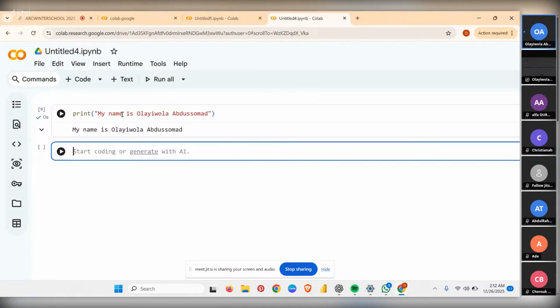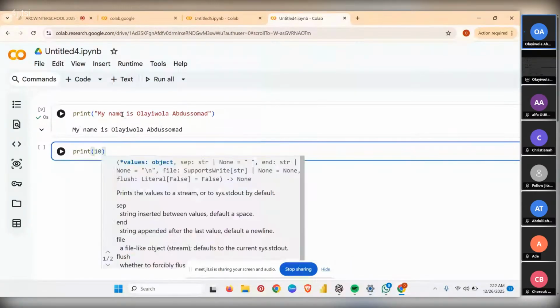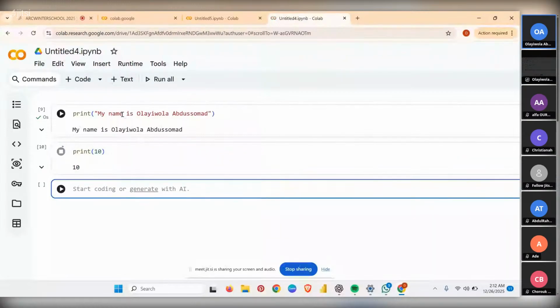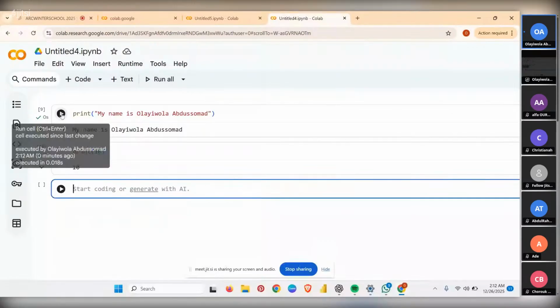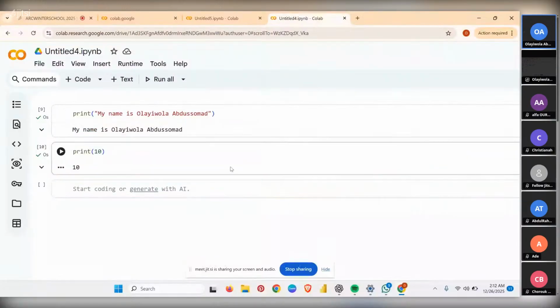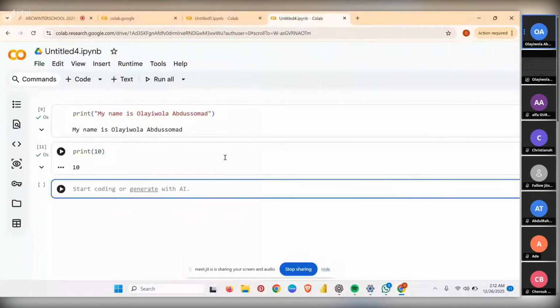But an integer is anything related to numbers, for example 10, 11, 12. It is an integer. You don't need to put it inside a quotation mark if you want to print it. Look at that. If you want to run your code, instead of dragging your mouse to this run statement, you can just click Shift and Enter together.